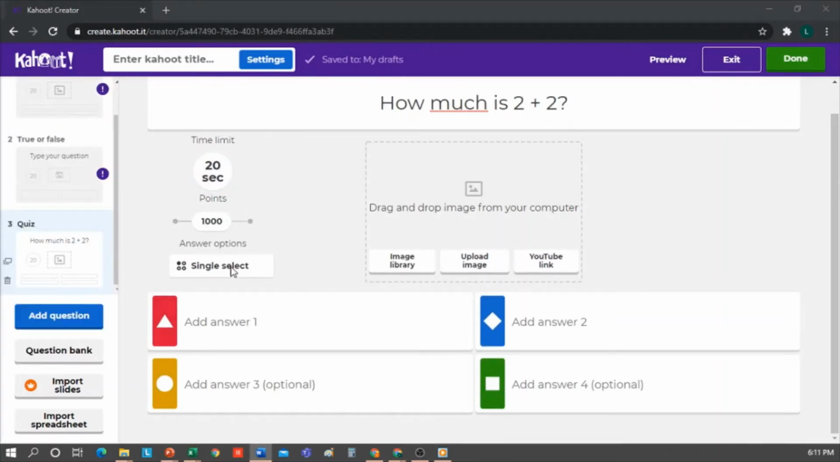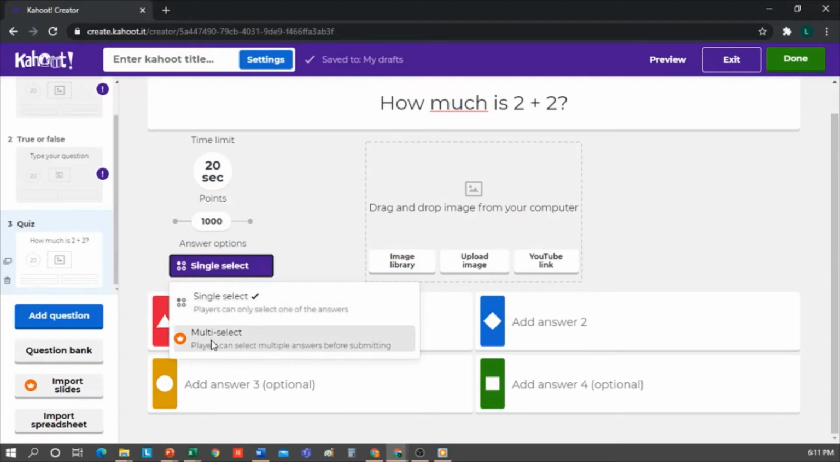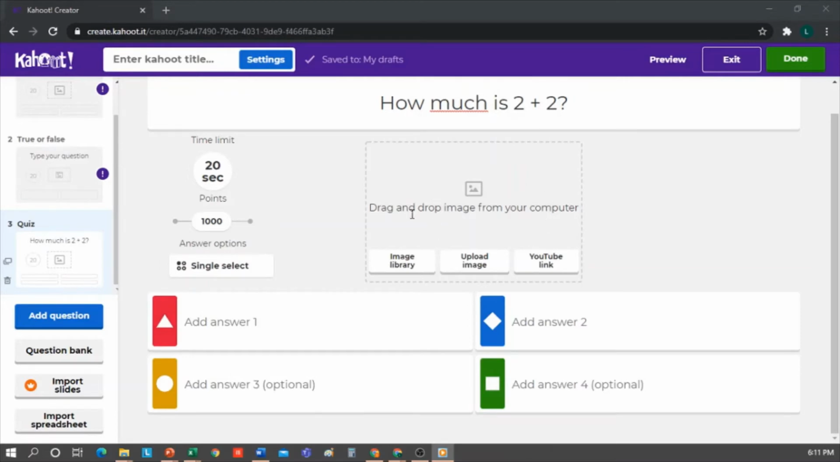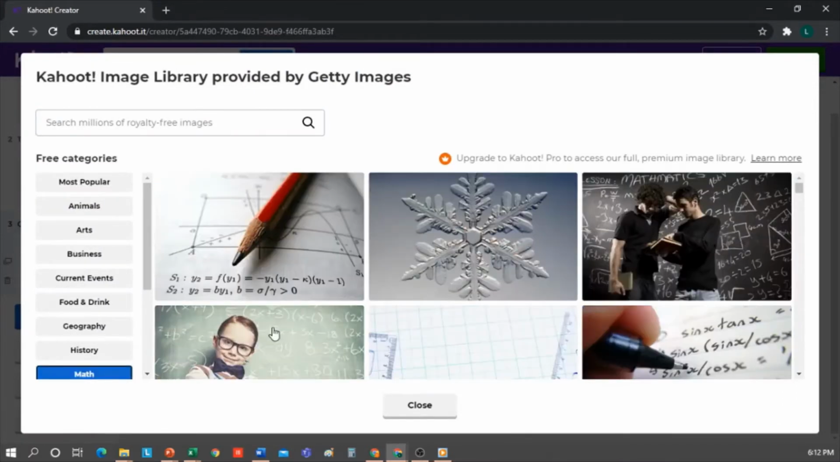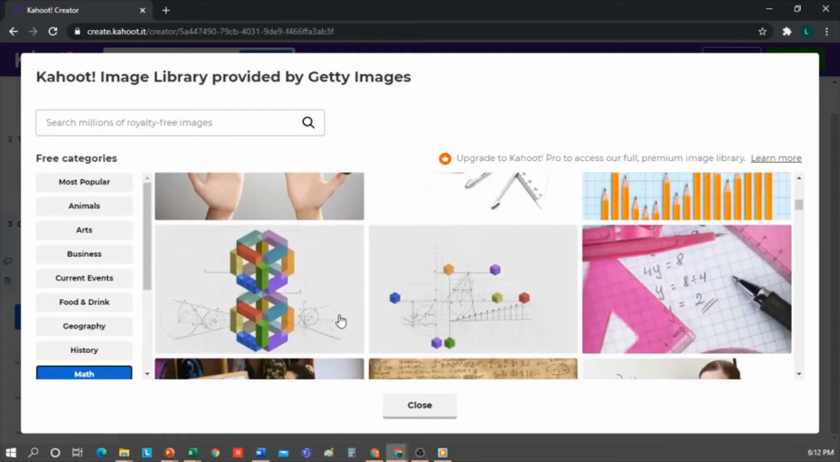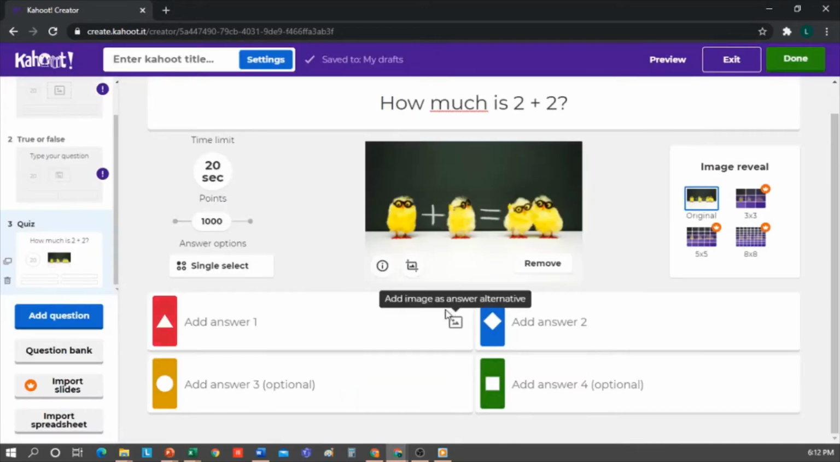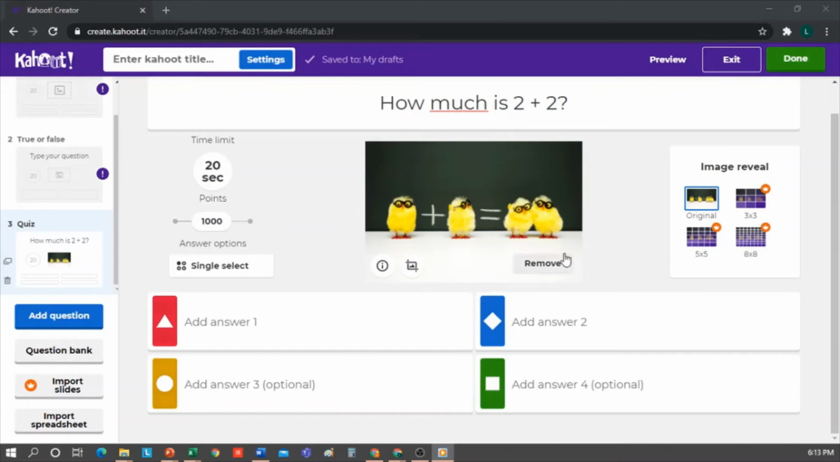In answer options, we have these two, but the multi-select option is for premium, so I can only ask single answer questions. In this box here, we'll be able to do three things: drag an image that we have on our computer and put it here, or we can also upload an image, or insert an image from the Kahoot library, or directly insert a YouTube video, which comes in handy to expand the explanation of a concept. I'm going to select an image from the library. Anyone. Done.